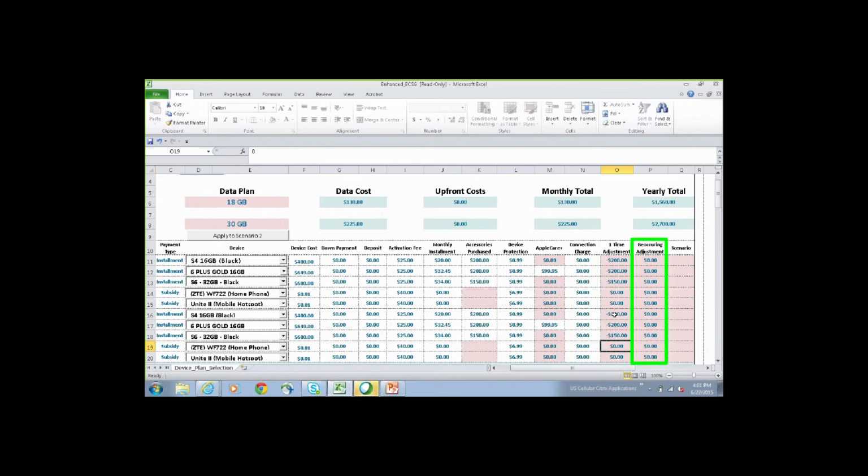If the customer is going to be eligible for a recurring discount, let's say they were eligible for a 15% discount on the data cost, you would enter a negative $16 there. If they're selling them their data protection package for $299 a month, you would just enter $299 on one of the lines to help reflect that actual cost there.